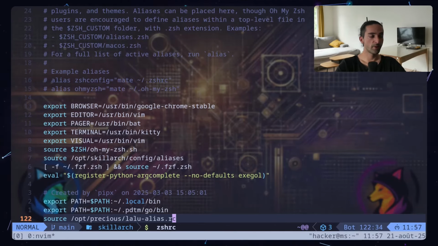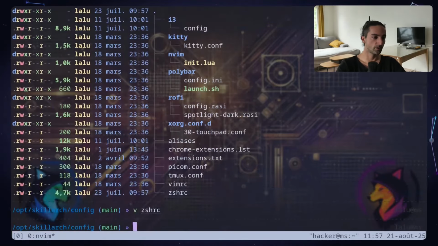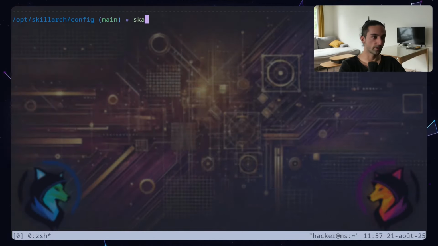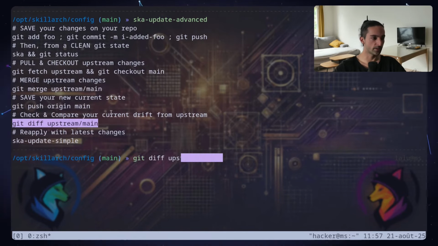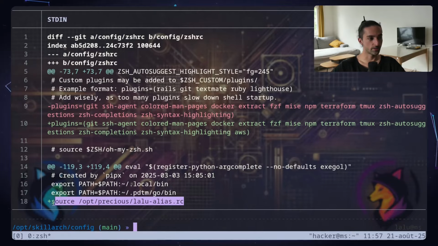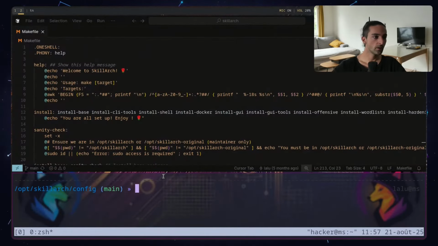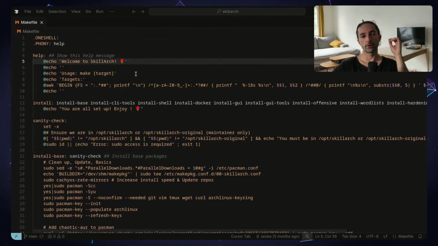So this file is being backed up, so we all have pretty much the same, with a few differences. So if I run ska update advanced to have the list, I can show you the actual diff between mine and the original SkillArch repo. So I do have the AWS plugin and my specific aliases. Now that we saw that, let's go through the Makefile to see better how it's made and why.